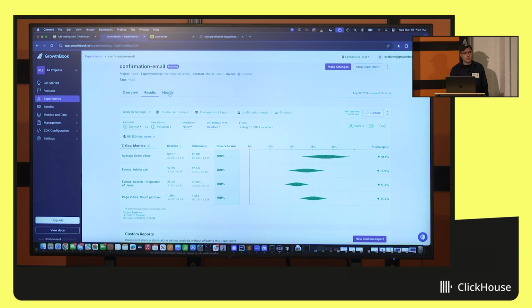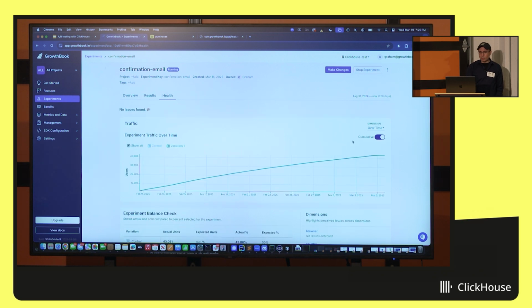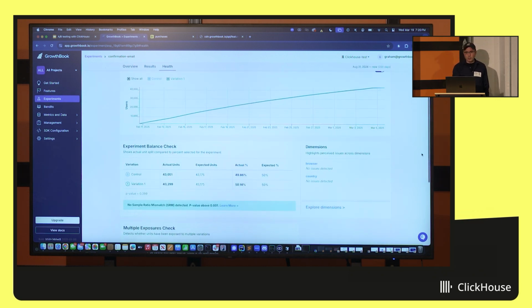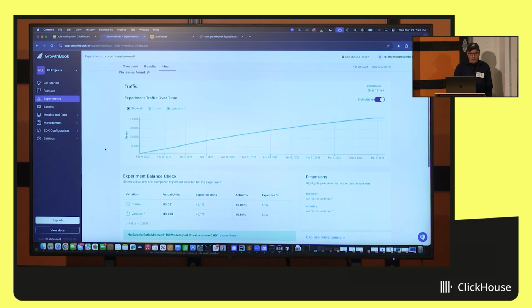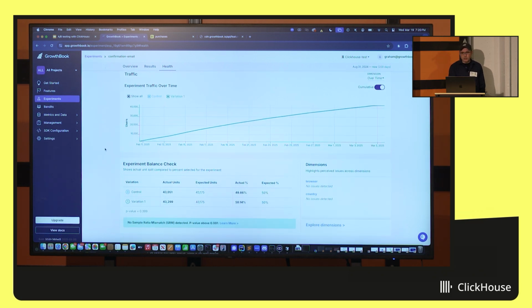The other cool thing that GrowthBook does is, when you run a lot of experiments at scale, you need to make sure your experiments are healthy, and that can go wrong. So this is our health tab where you can see how the experiments were exposed over time and make sure that everything is running correctly. We also do lots of bandits and everything else.